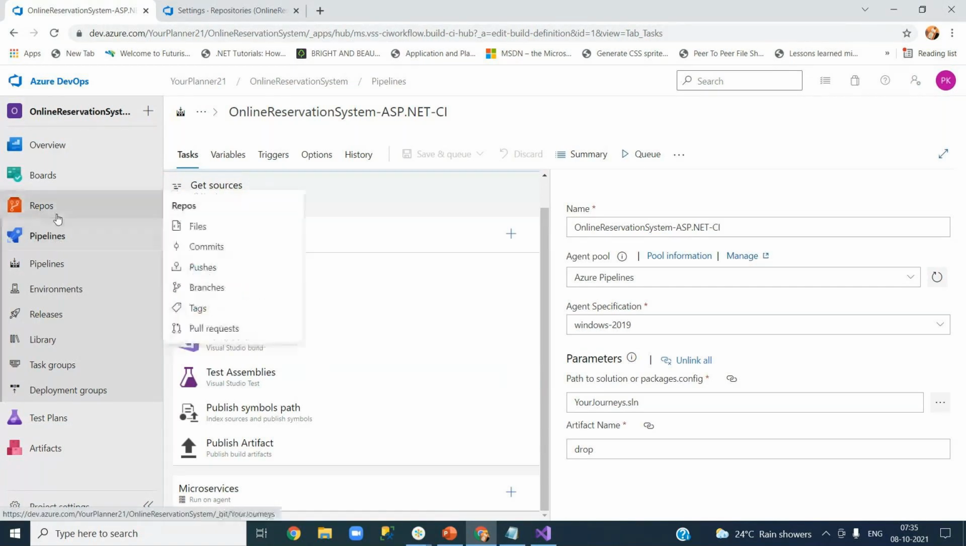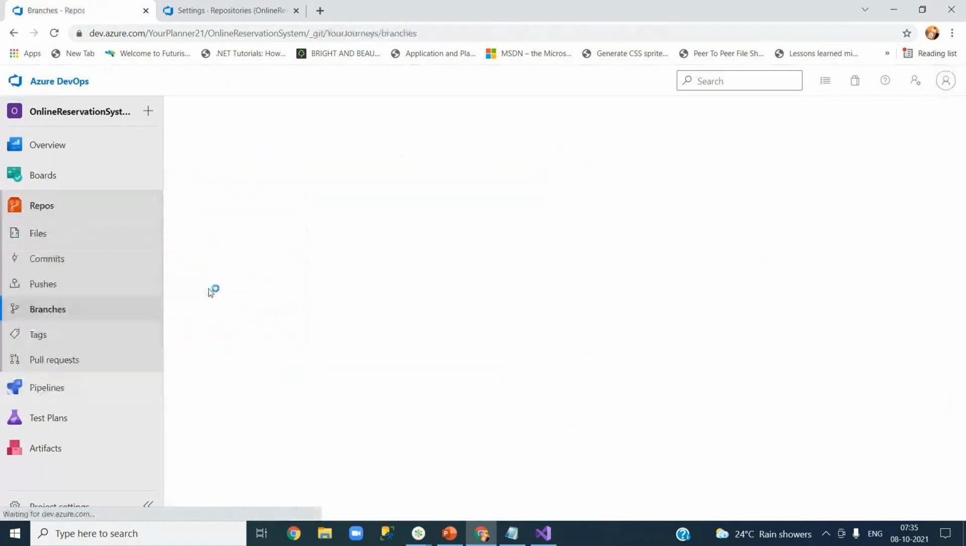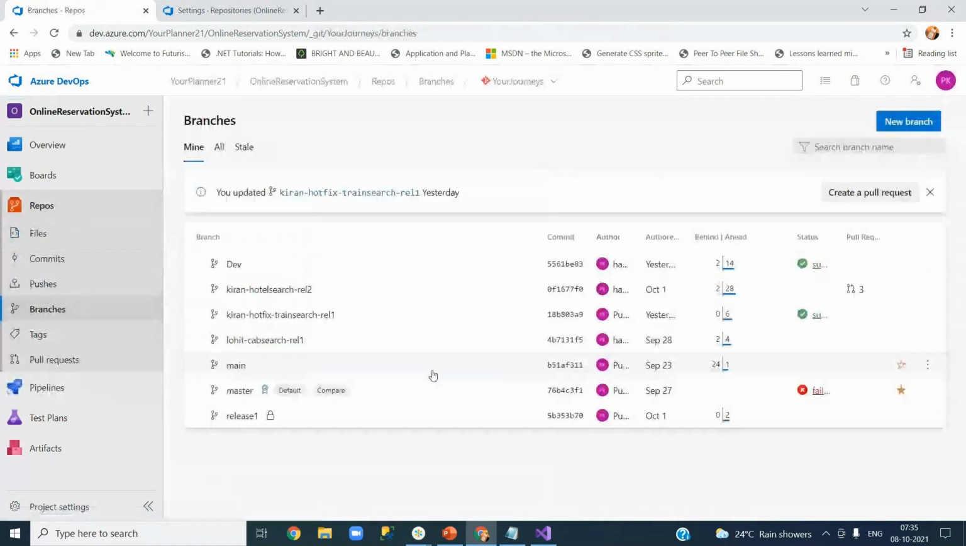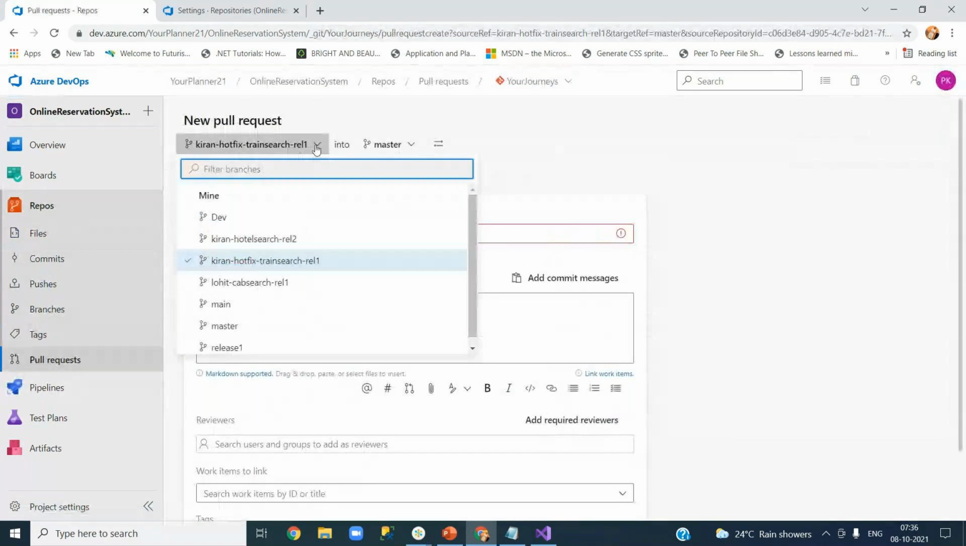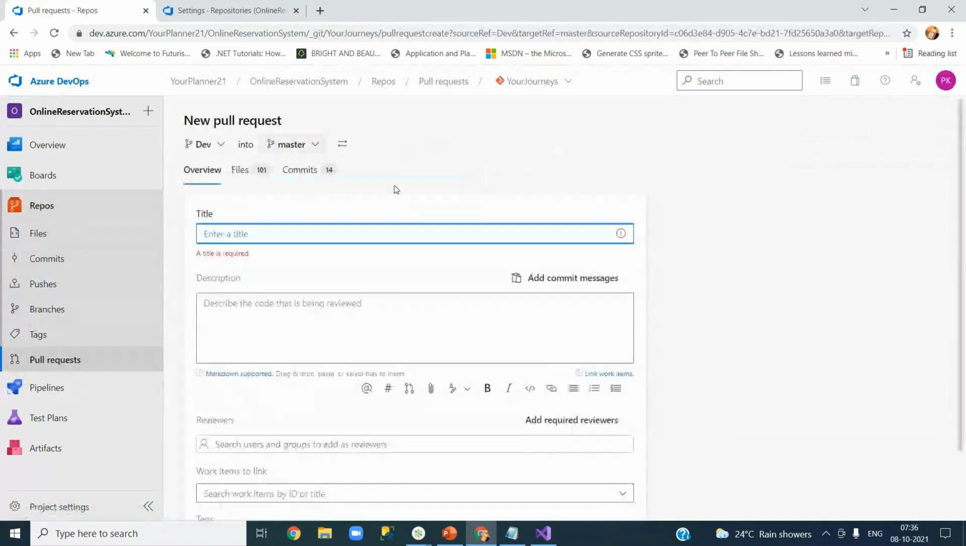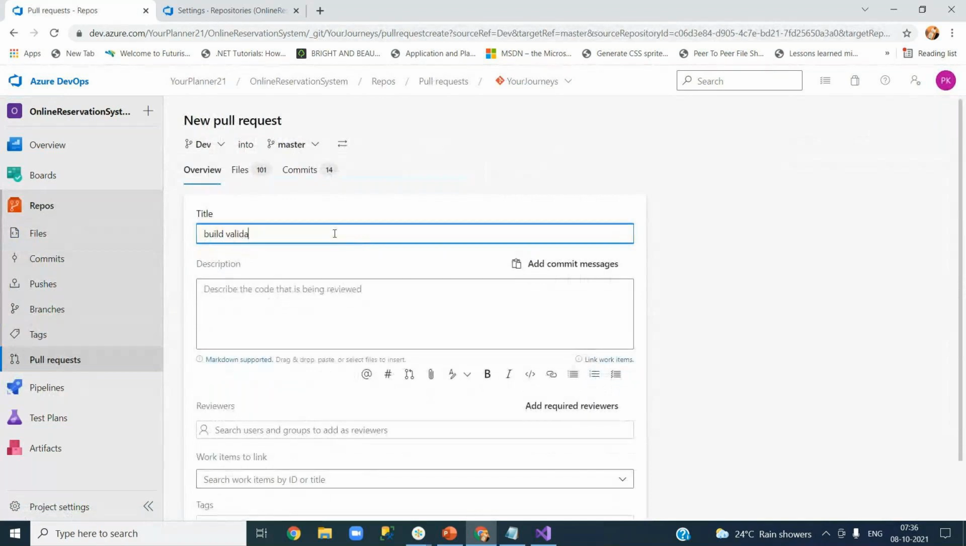Repos, branches, and then let me create a pull request. Okay, so merge dev into master. Okay, build validation. Check.